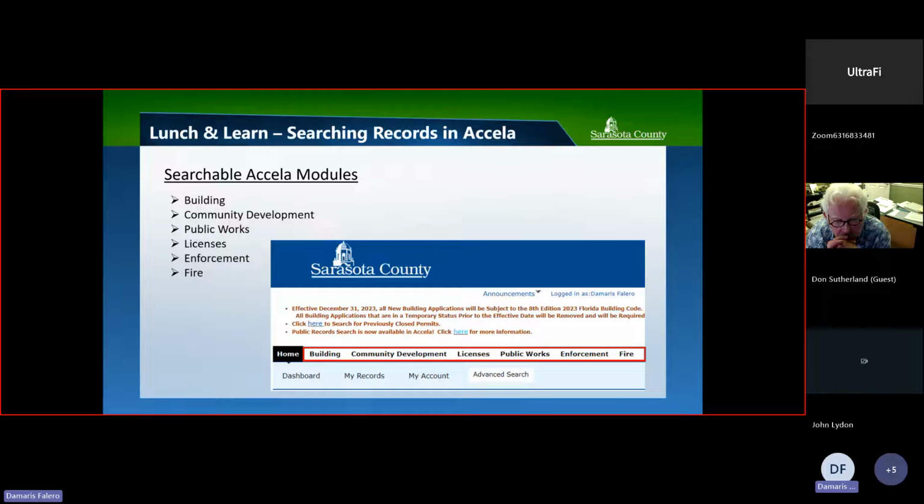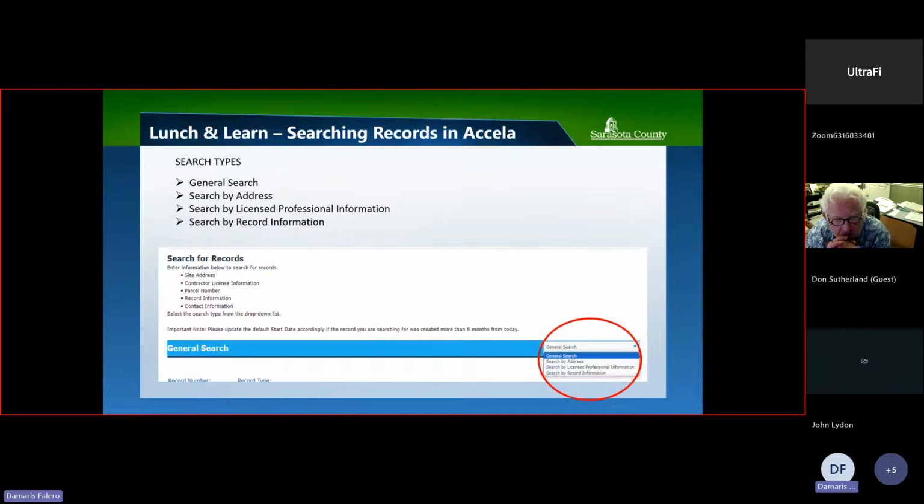There are going to be various things to search in this system. What I wanted to cover today is the best uses, what people most frequently ask about. So we'll cover a few different things, and also give you a general idea of the search types. There is general search, and you can search by address, licensed professional information, and record information. This is a screenshot exactly from the Accela site, and I'll be going into this in more detail as I begin my demonstration.